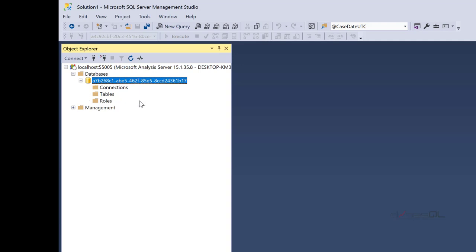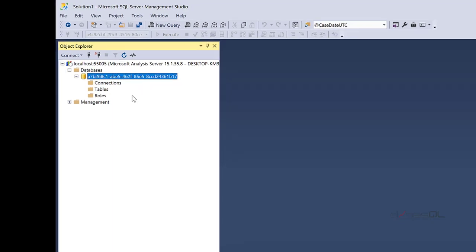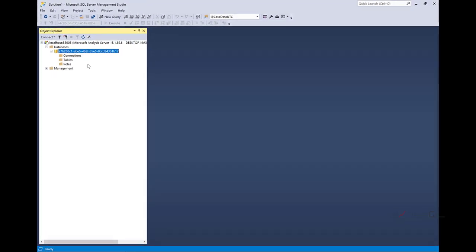Now in this case, what we have is a blank Power BI file, so we don't see anything: no connection, no tables, and no roles. Let me open a new Power BI file which has already been loaded with a certain number of records.